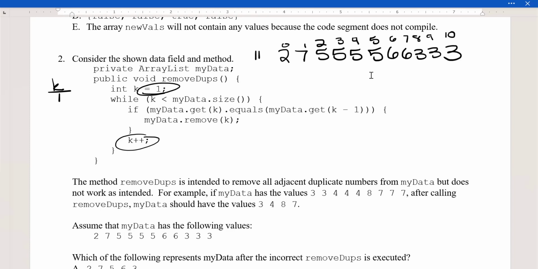My data get k, so 1, so this guy right here, is he equal to k minus 1? So is he equal to his left neighbor? That is not the case, okay? We're going to add 1 to our k. Is spot 2 equal to spot 1? 5 is not equal to 7, so let's add 1 to k. Spot 3 is equal to spot 2, so I do have to read this.